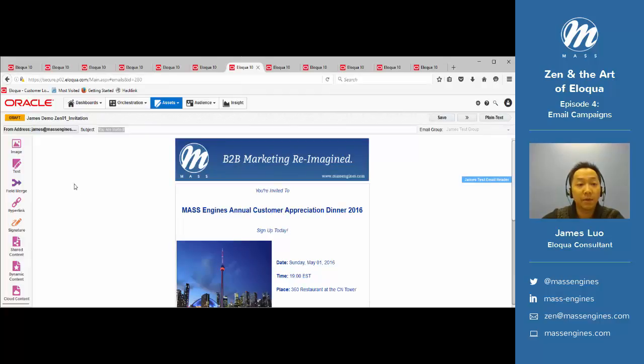Next, let's build our emails. Now in emails, we always want to make sure we give it a proper from name and from address to make it seem like this email is sent by a real person. Next, we want to give it a clear subject. And then most importantly, every email that we build in Eloqua must belong to an email group.